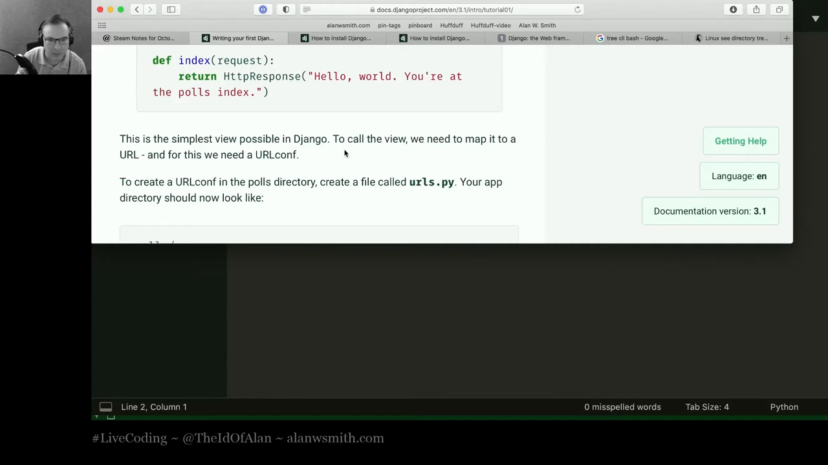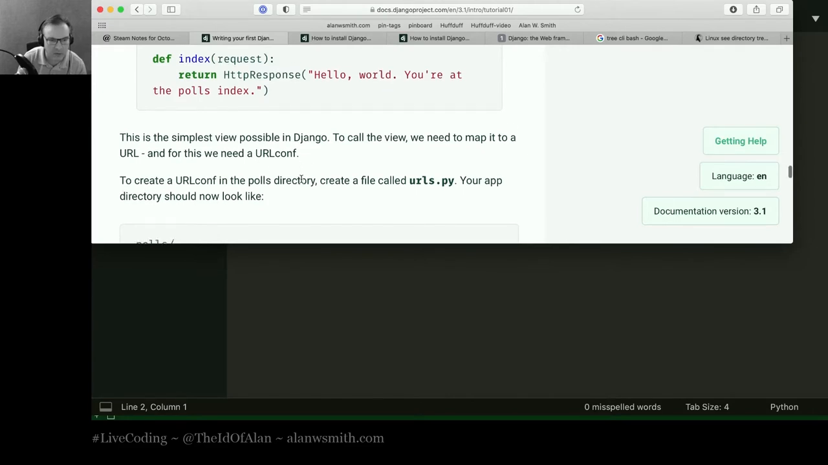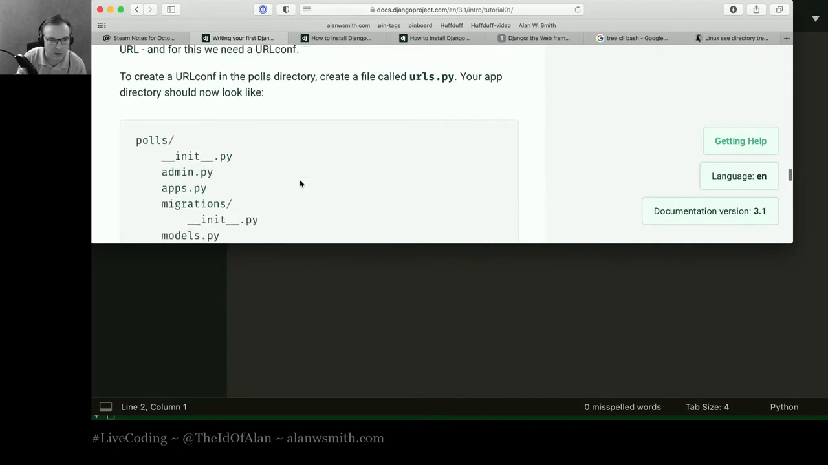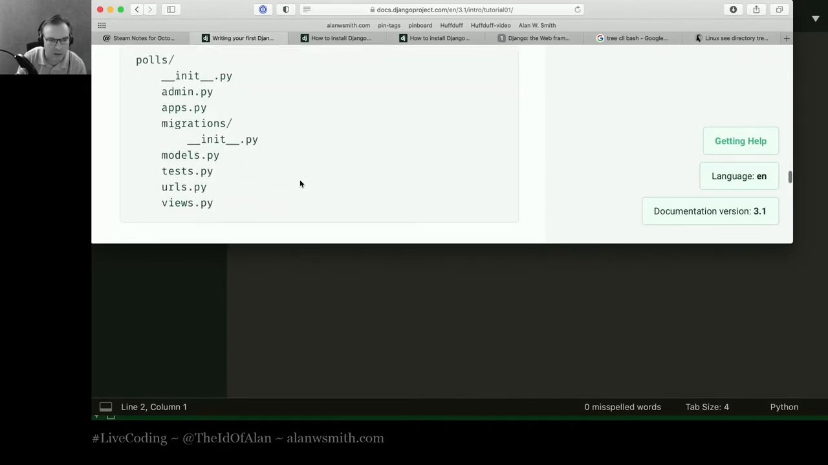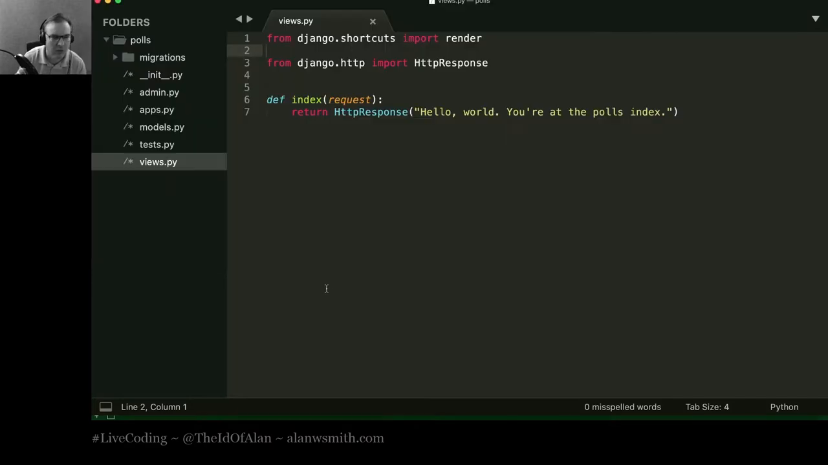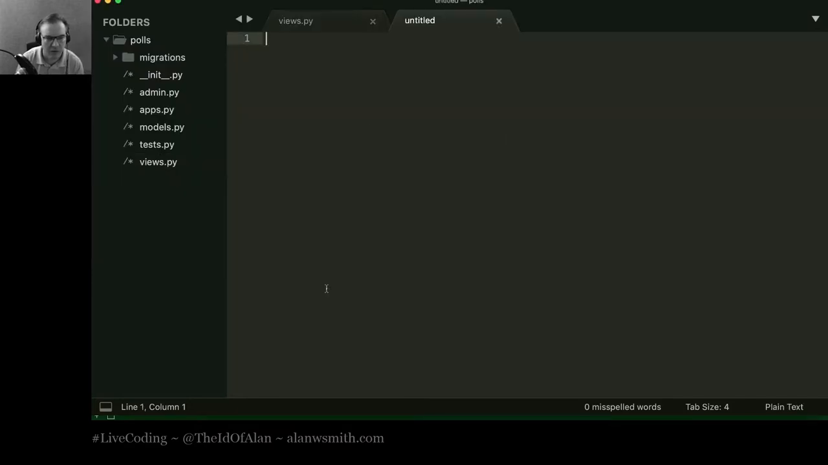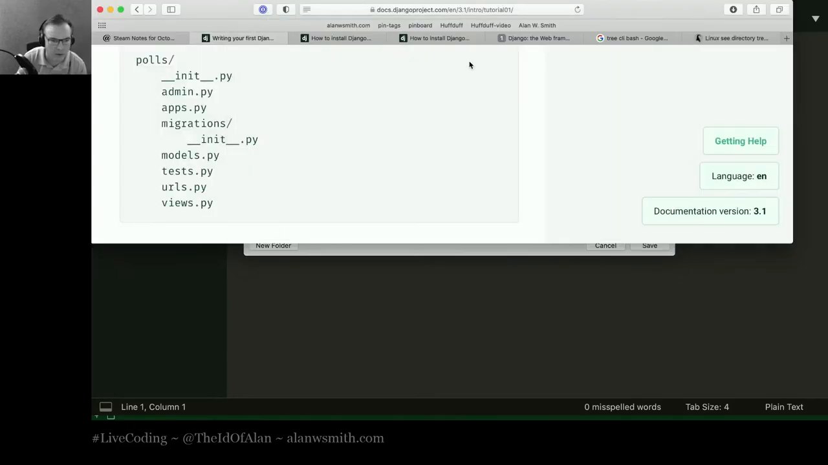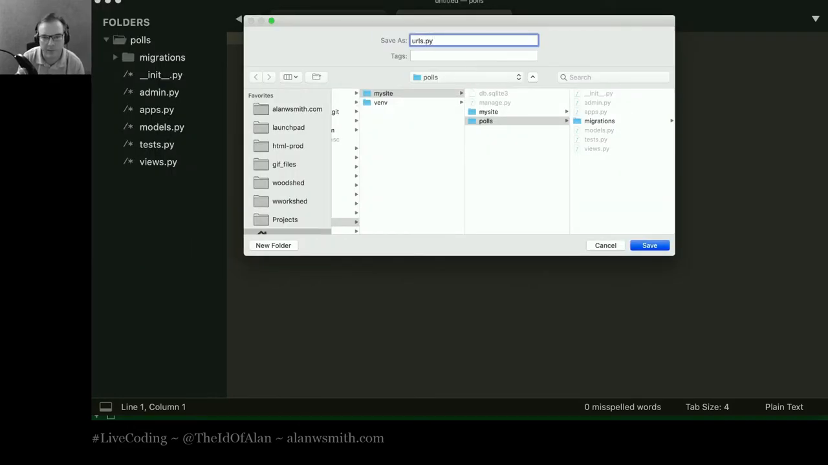Simplest view possible. It's called a view. We need to map it to a URL. And for this, we need a URLconf. Create a URLconf in the polls directory. Create a file called urls.py. See, why didn't it make that? urls.py.